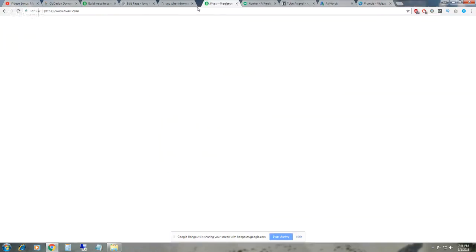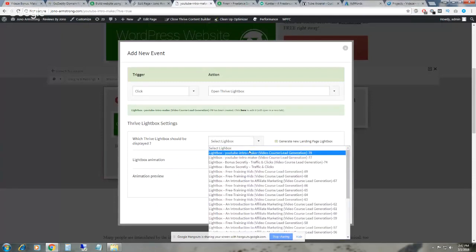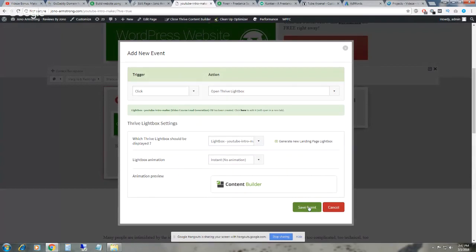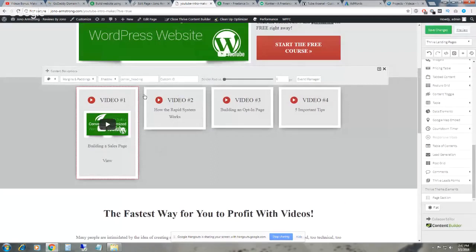Okay, we can close this down now. And then click on the light box that we just created. It's usually going to be one right at the very top. And click Save Event. Close that now.